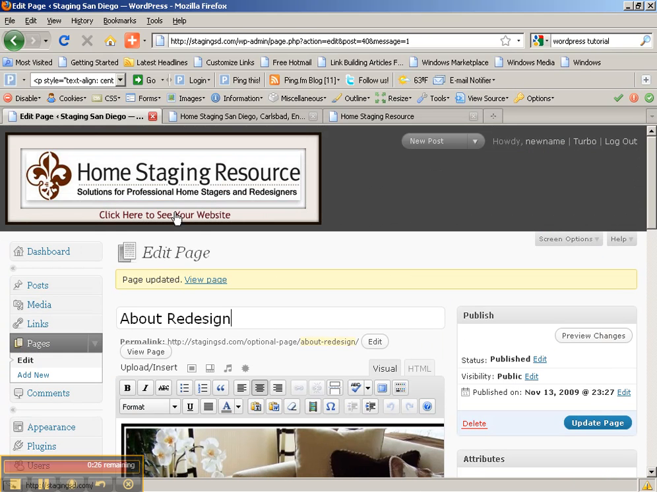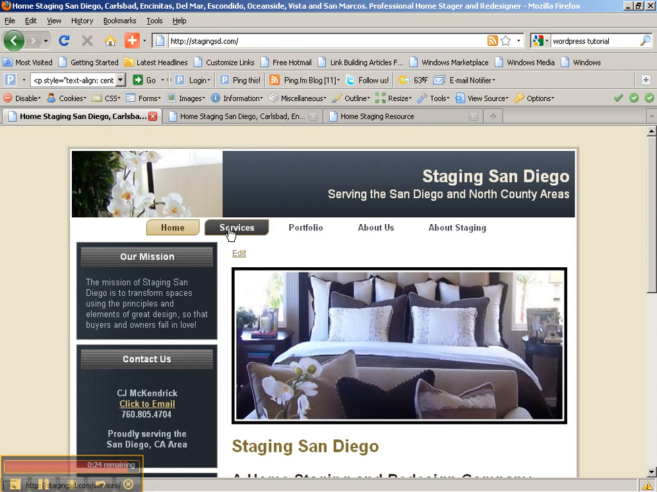Let's look at her site. And you'll see it's not in the menu anymore. It's underneath the About Staging. Very cool. You can do parent pages. You can add things to the menu. You'd have to order them as you go, which will be a new tutorial. But otherwise, you see how easy that is.